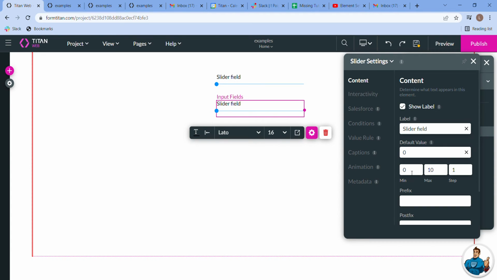For the min, I'm going to keep it at a 0. For the max, however, I'm changing this to a 20. And for the step, let's give it a 5. I'm going to go ahead and save the changes. And now let's preview.